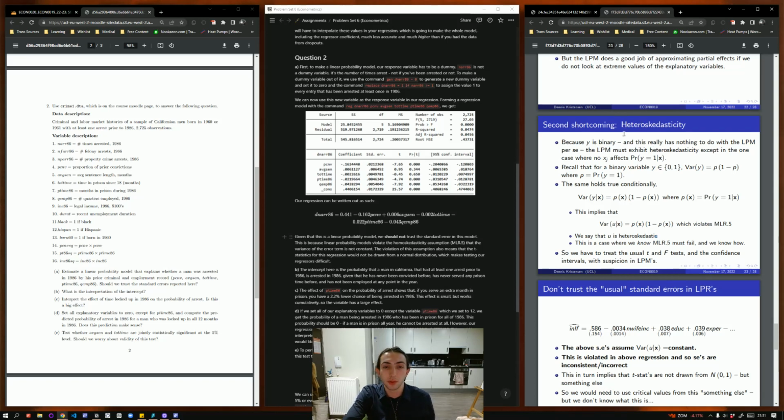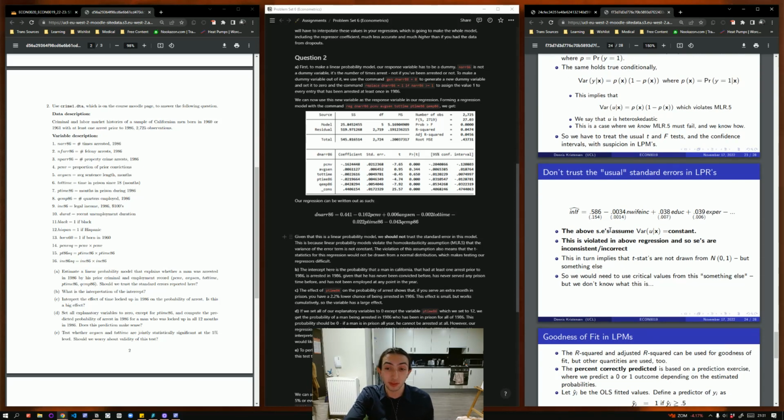So the problem is that MLR5 stipulates that the variance of u given x has to be a constant, and we're showing here that it's not, so MLR5 is broken. That basically means the standard errors can't work, because standard errors rely on the variance of the error term given all the x's being constant. If it's not, then we can't really trust standard errors. We also can't trust t-statistics or f-statistics because they're based on standard errors as well. So, no, don't trust the standard errors. That's basically the big deal.